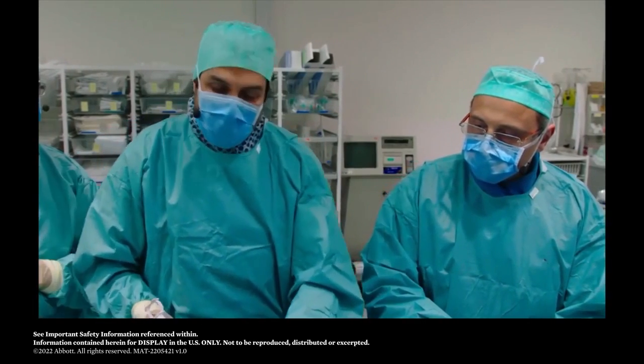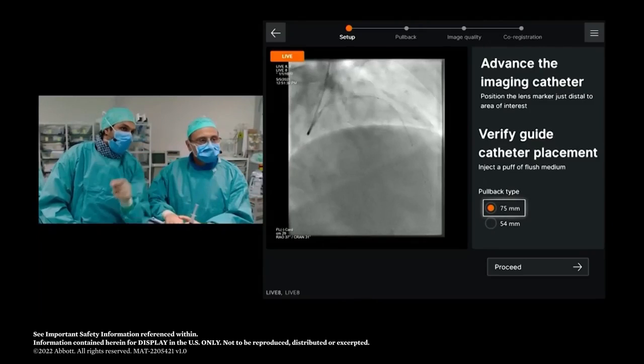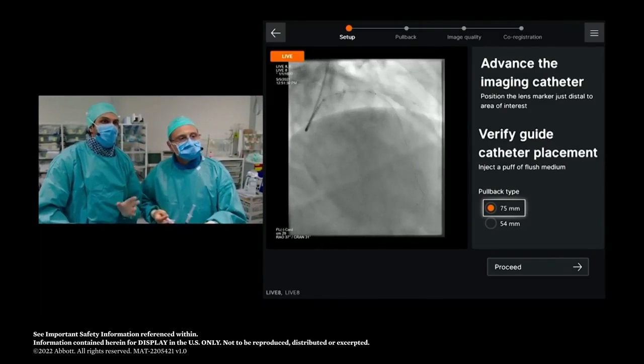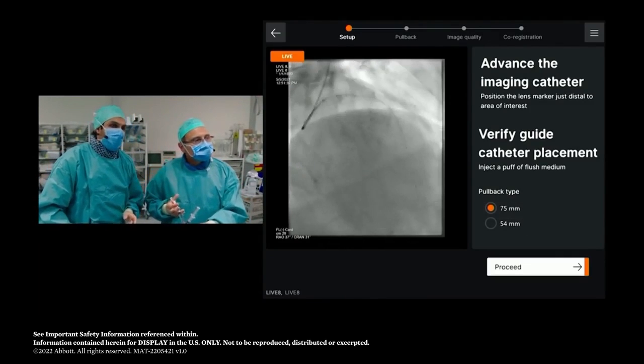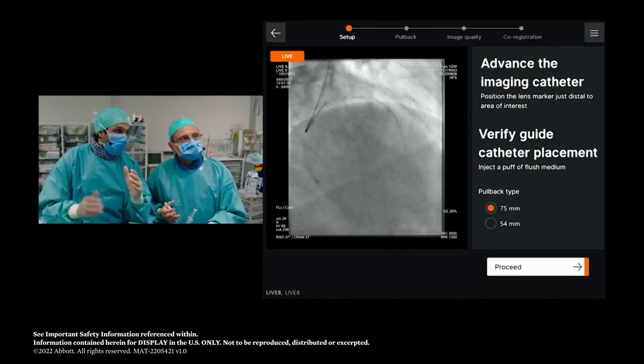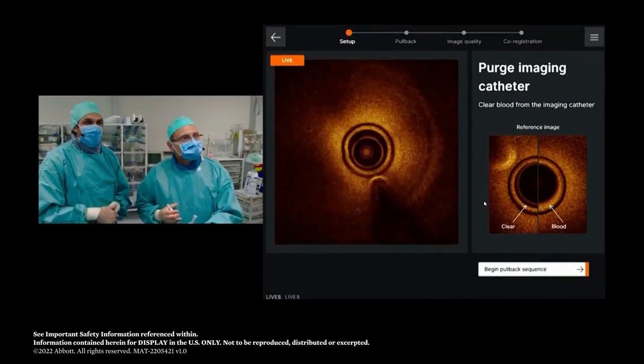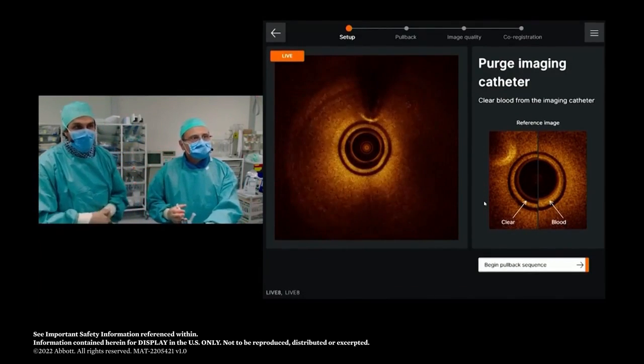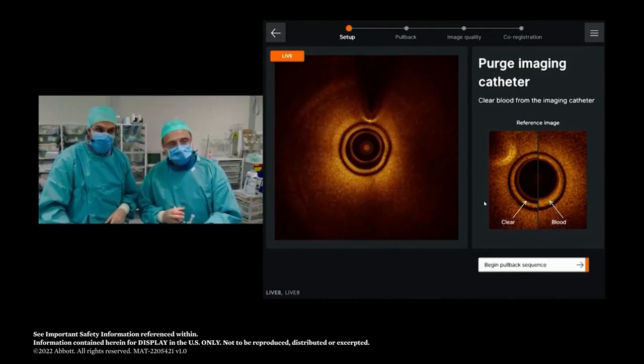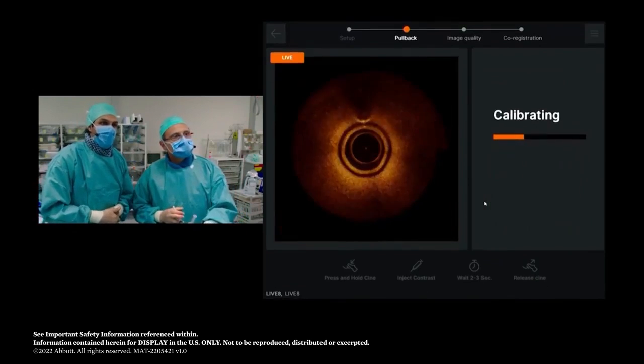pathology behind this lesion. So this is the first screen of the new software of the Ultreon. You see it's only telling you which type of pullback. I'm going to select 75 millimeters. We're going to see a long part of the vessel. I'm going to click proceed. Then the software will ask us if we are happy with the amount of contrast in the vessel or blood. We're happy with this. So we're ready to go, Emanuele.